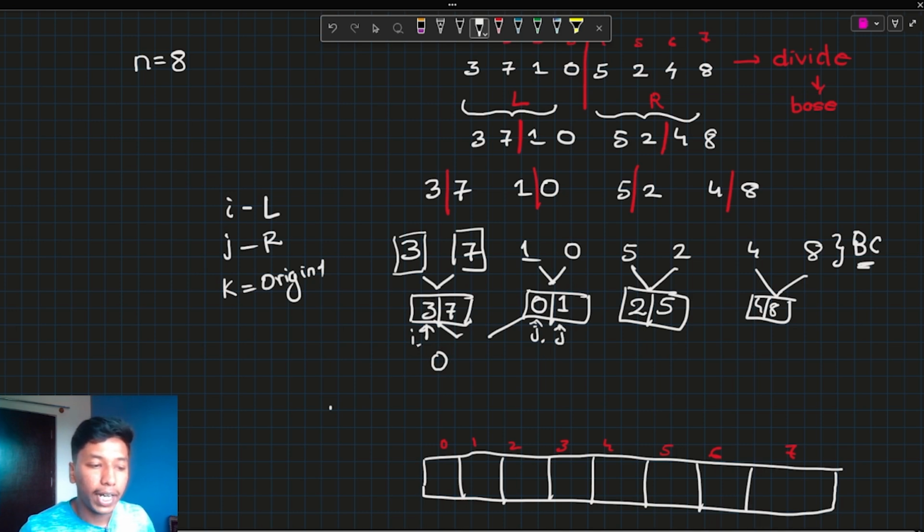Now I'll check if the element at the ith position is lesser than the element at the jth position. The condition is that the element at the ith position is greater than the element at the jth position. So what I'll do is I'll be placing 1 here. Once I'm done with this, I'm left with only this array, and this array will be copied as it is.